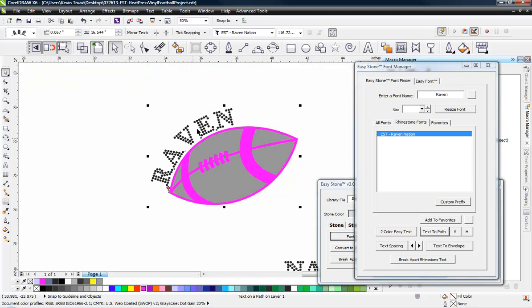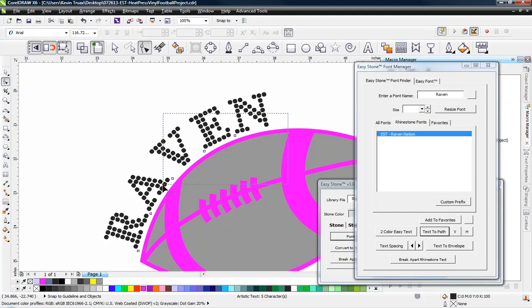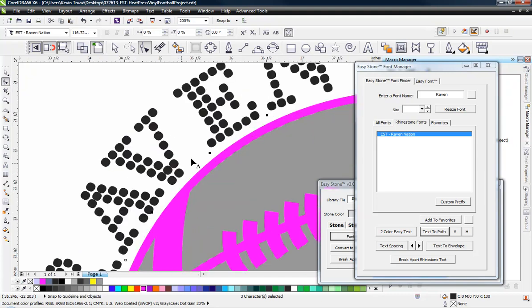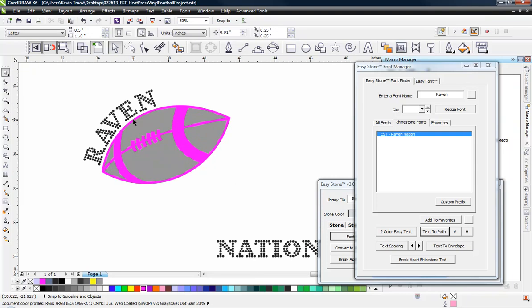So now you can kind of see how Raven Nation is. Again, we can switch over to our shape tool, click on our text, and we can control these individual points. So I would just pull that so that the spacing between the A and the V is like we want it. And then do the same thing here with our E and our N. Just kind of pull that over a little bit. And there is Raven.